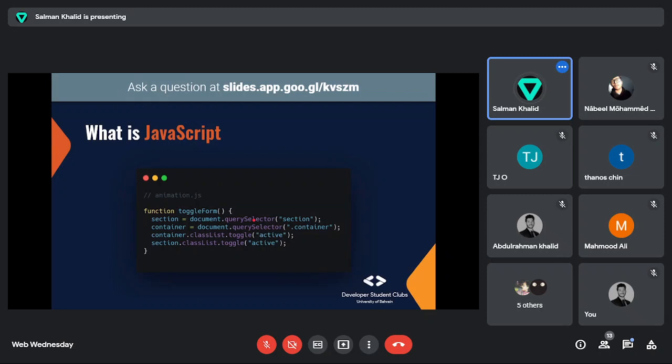This function right here, I take it as an example. We will use it today to show our animations. Basically, I want to explain this quickly, and then we will explain it again in the code. But listen to me carefully. We have here section equal document dot query selector, in quotation, selector. So we just want to know what document is. Section here is a variable. You just decide your name, and then document is actually an object.